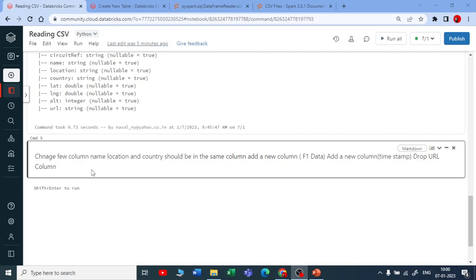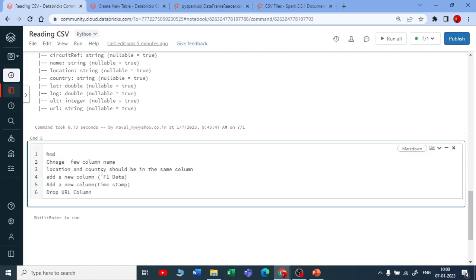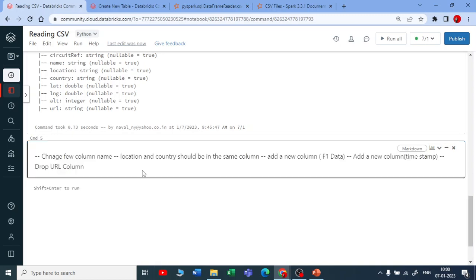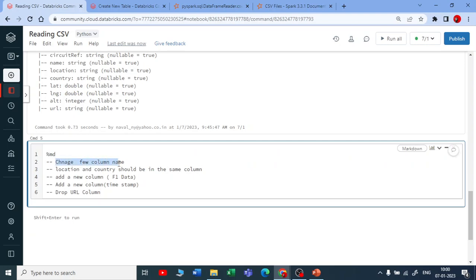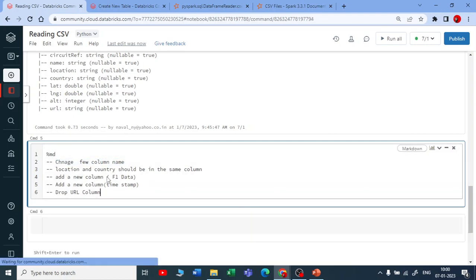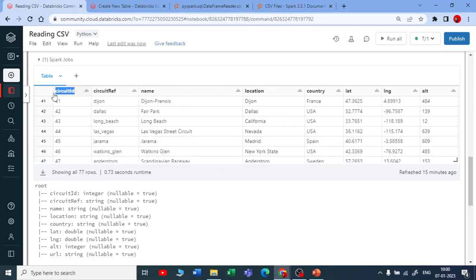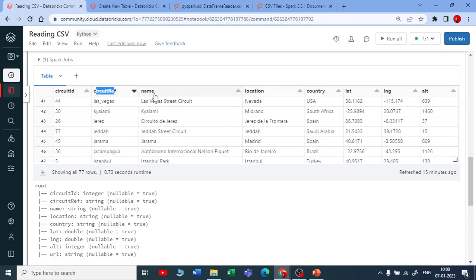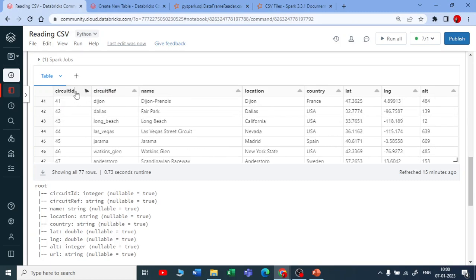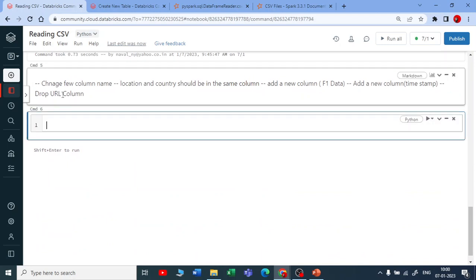Let us start with the transformation now. So I will put this all in a comment. Maybe this might be a requirement of converting your data frame and doing some transformation on this. Okay, so first is changing a few column names. Just for practice, if you want to rename the column names, for example, this is circuit ID, circuit reference, and this is your name and so on. So let me change the column name of circuit ID to circuit underscore ID. So how to change the column name?